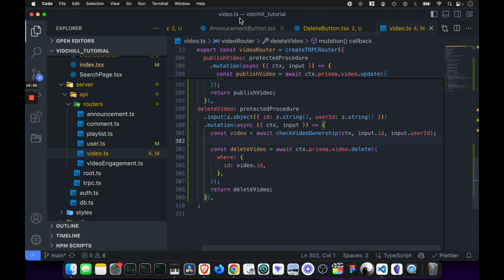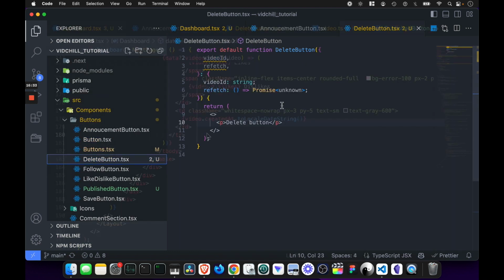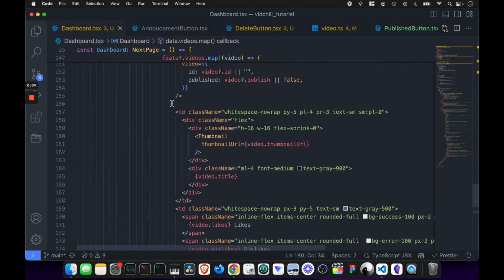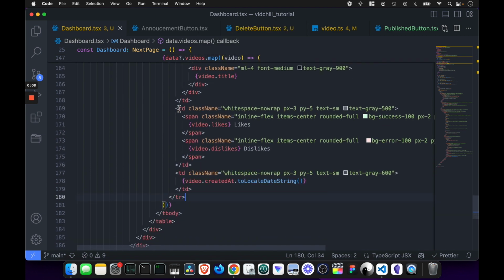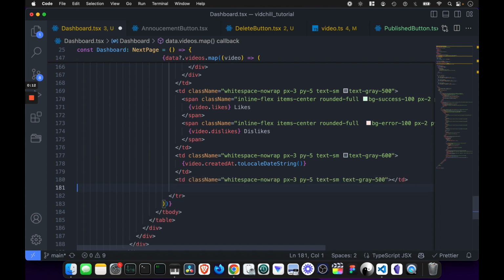We can go back up to our delete button. So let's do that. We're going to come back over to dashboard, and we're going to go into data.videos.map right here, and scroll down to the list items. We're going to make a new item. We're going to say TD whitespace no wrap, and then padding of X on 3, padding Y, text is small, etc. We're going to go ahead and open it.